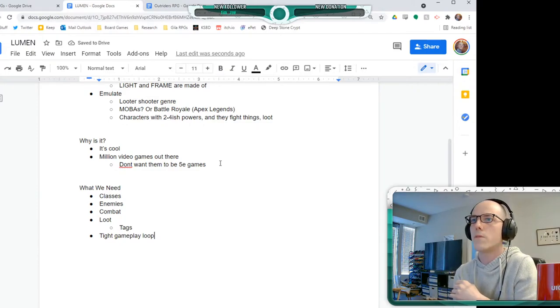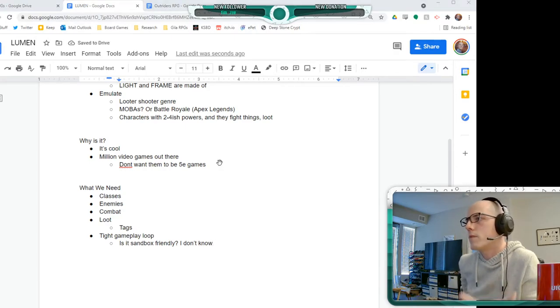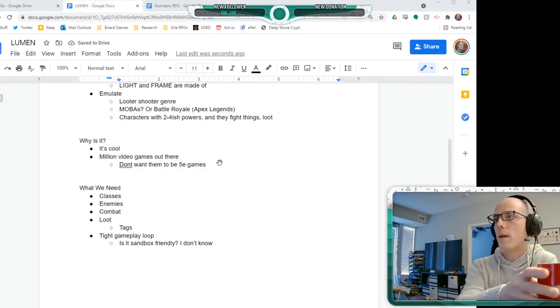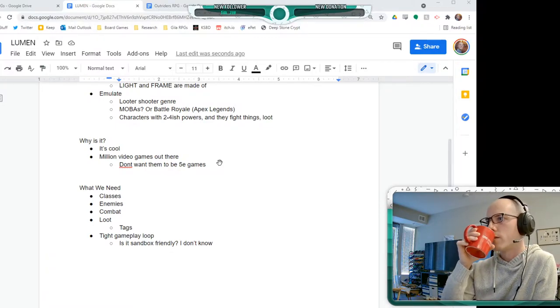I don't know if this system is sandbox friendly? I don't know. Probably not, but I don't know. It's just me. My preference is to make things that are loops that we play into. I love a good loop. That's why I love Blades so much.